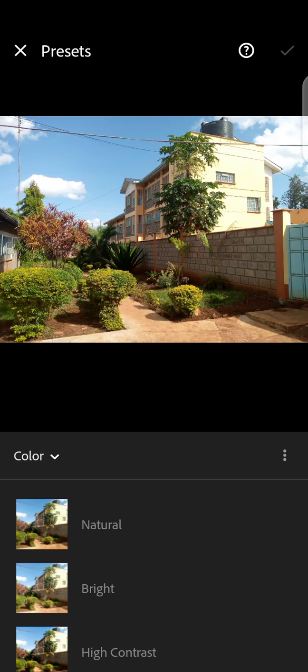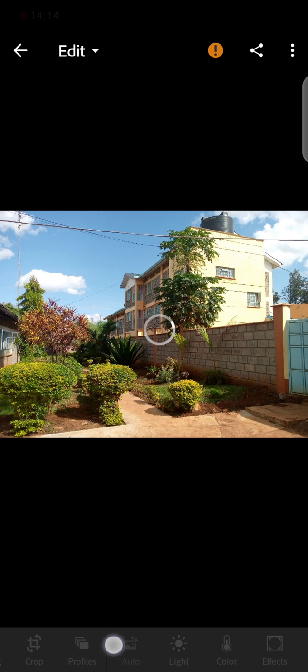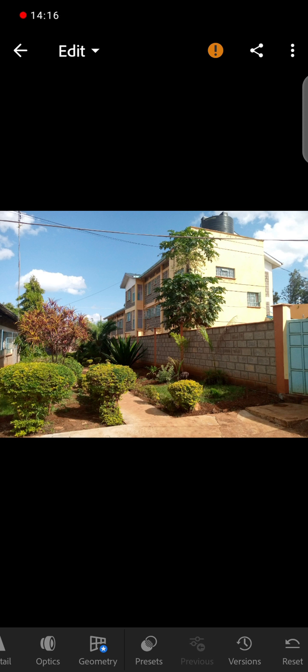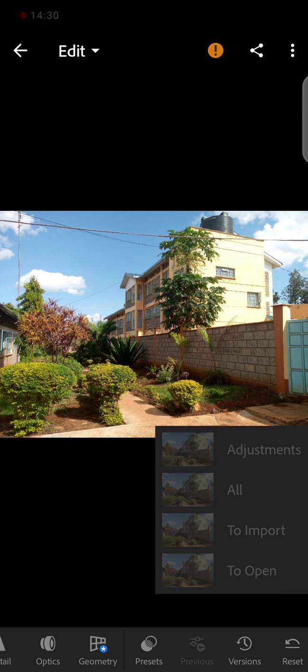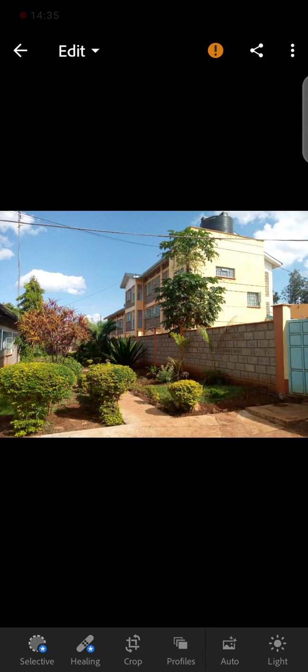We have the presets. These are the already made presets in Lightroom. You can use them, but once again I said I don't prefer using presets. Okay, back into our photo. We have the previous, to see the previous edits that you have done. We have the versions. This shows you all the versions of your edits. Then we have the reset. This takes the photo back to the normal appearance.